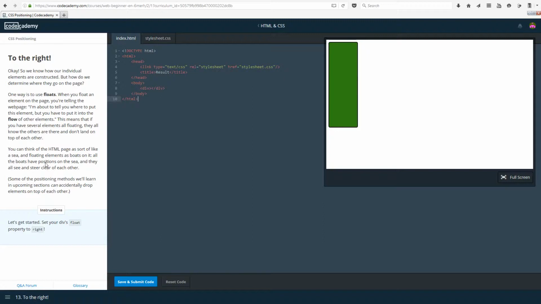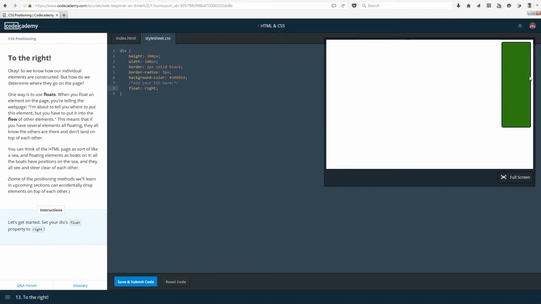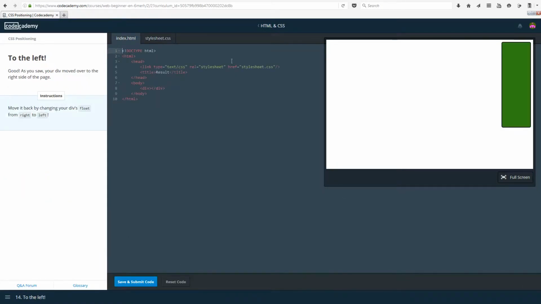Some of the positioning methods we'll learn in upcoming sections can accidentally drop elements on top of each other, so that can happen, just like ships can crash into each other sometimes. So let's get started. Set your div's float property to right. Do we need to do it here? Yes, so float right. And it just puts it to the very right of the page. Okay, let's move on. To the left.